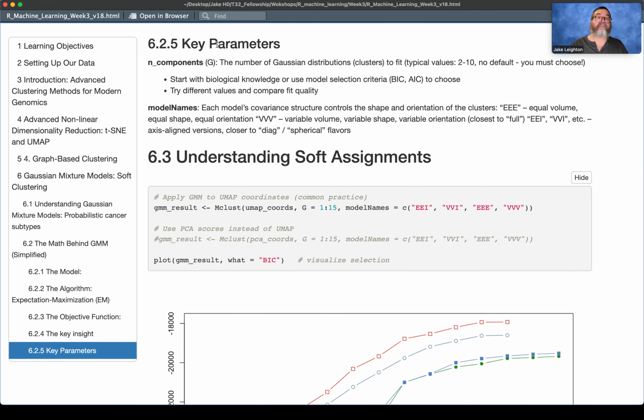So our key parameters, two key parameters. One is the number of components, which they refer to as G, which is the number of Gaussian distributions we expect to see. It's just like how many Ks in K-means. And then we have model names, which we can put in lots of different models to try out to see if they explain the data. Usually you can just try out a bunch at the same time. They're just different in the way they handle basically everything: the covariance, the shape, the orientation, things like that.